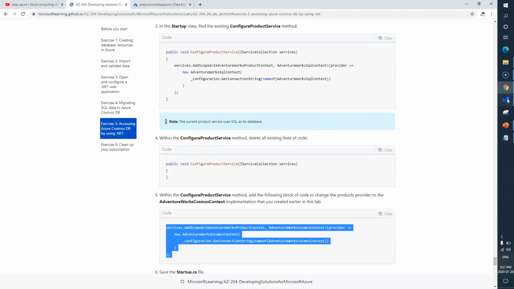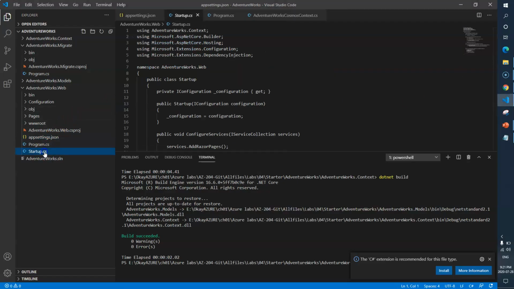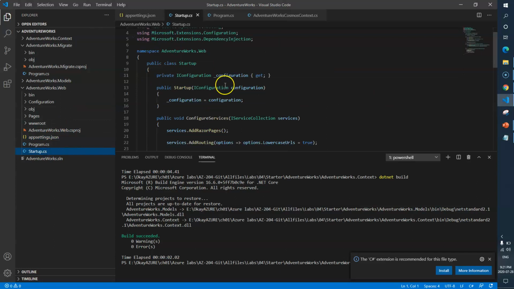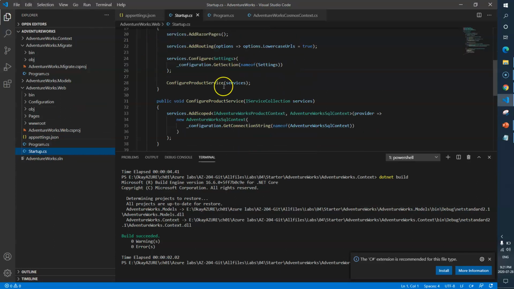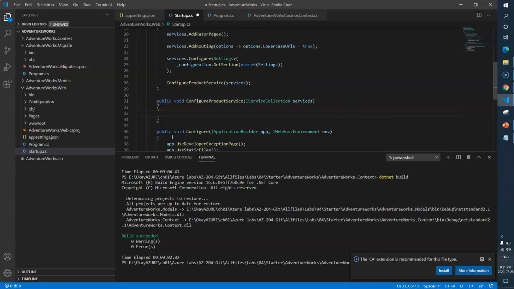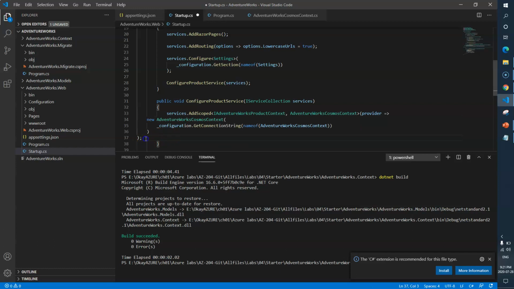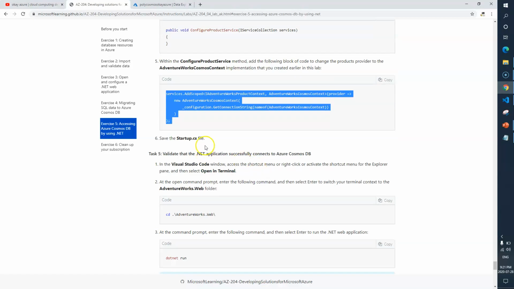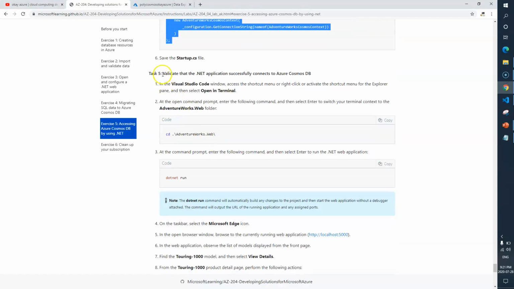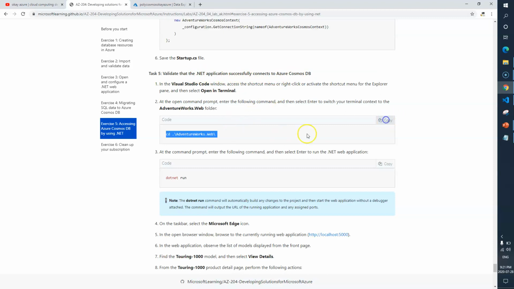Follow me here. We go to web, startup.cs, ConfigureProductService. It's here. We need to delete everything from here, and I'll just paste the piece of code which I copied from the portal. Control S. Okay, let's go back. Now once you are here, save the file. Task 5 says validate that the .NET application successfully connected to Azure Cosmos DB. Now we need to change the context root and then run our project.